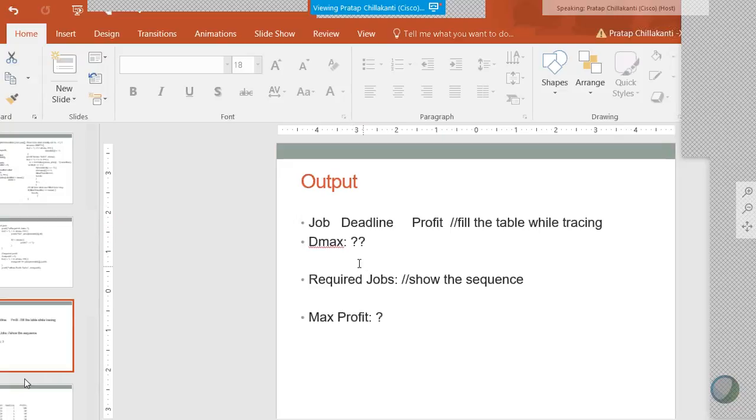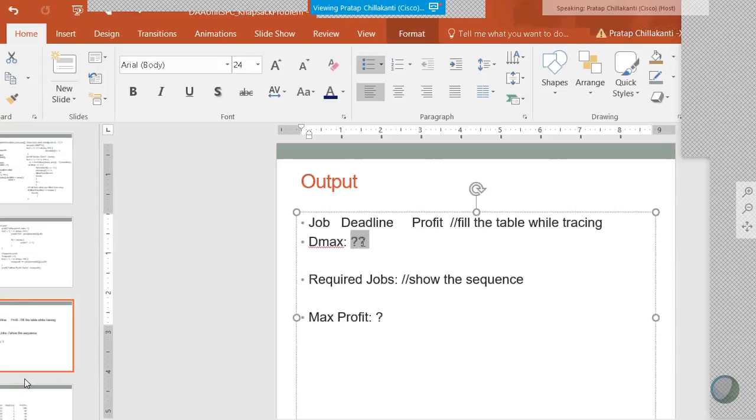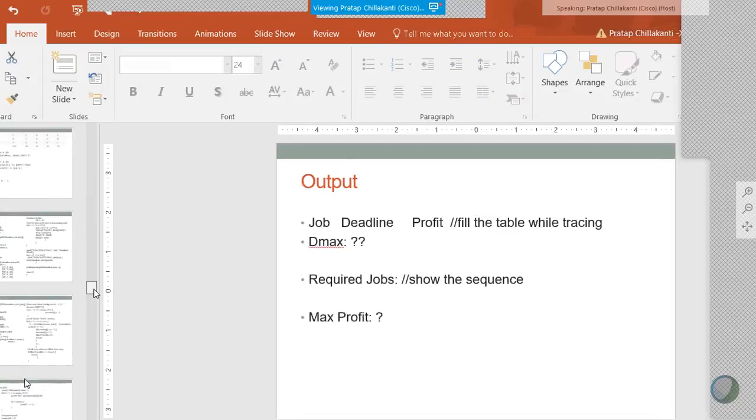From the C code sample, you can figure out what the Dmax is. Then show the sequence in which the jobs are executed. And then tell me the resulting profit. What I showed you visually for the last 5-10 minutes is what you will do using the code sample. So let's look at the code sample.